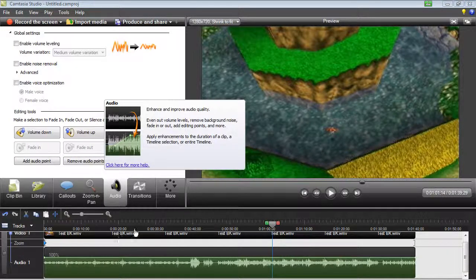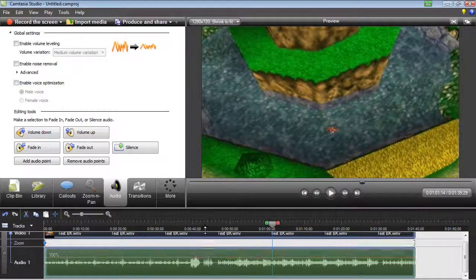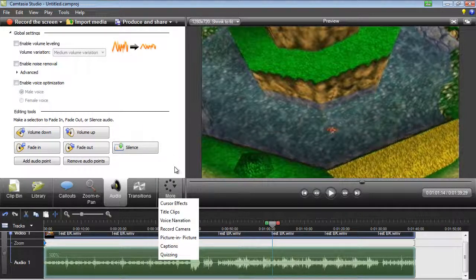Audio, you can make the music be louder or softer. If there's noise in the background, you can enable the noise removal. That's what I usually do with my microphone.